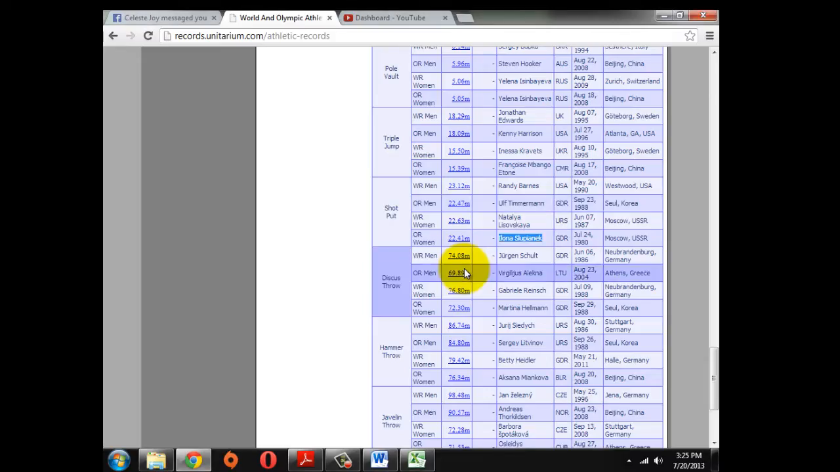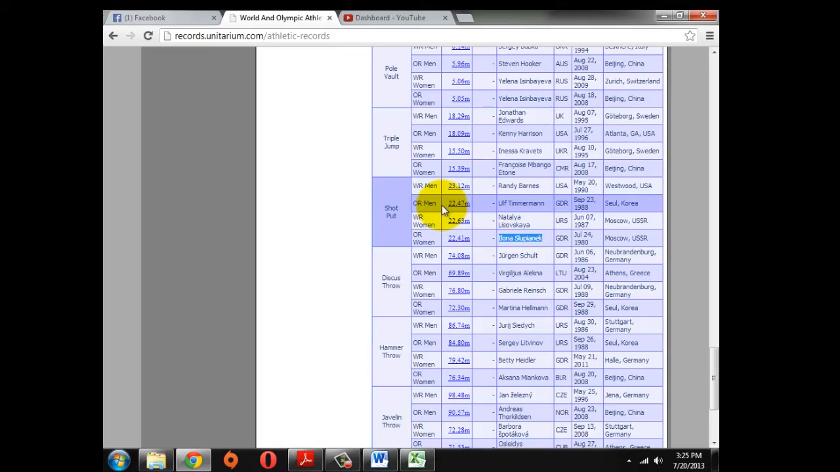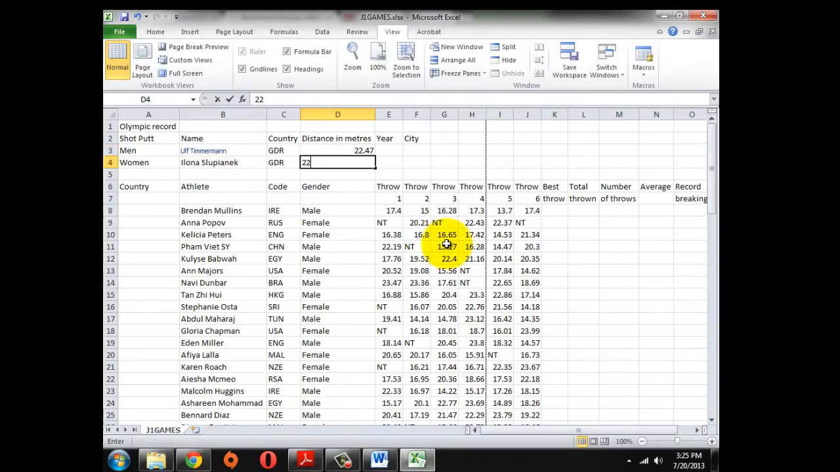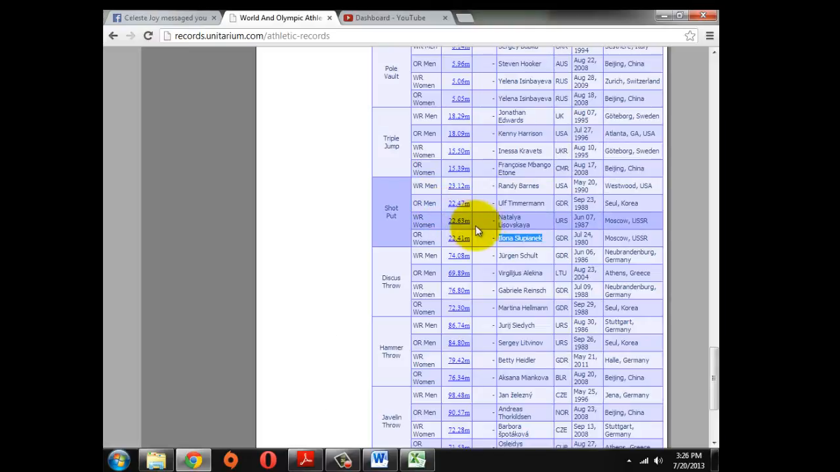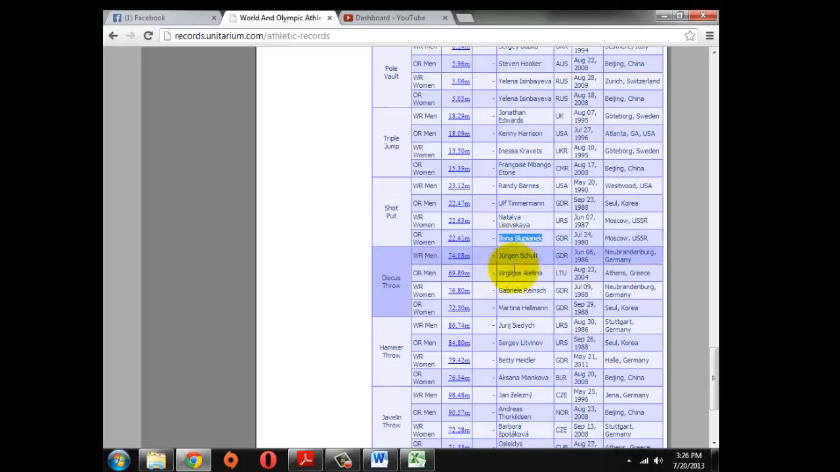And the distance he made is 22.47, and the woman is 22.41. If you observe, I don't put meters, because it was mentioned here already, distance in meters, so it's redundant if I put m here. The year was 1988 and 1980, respectively.